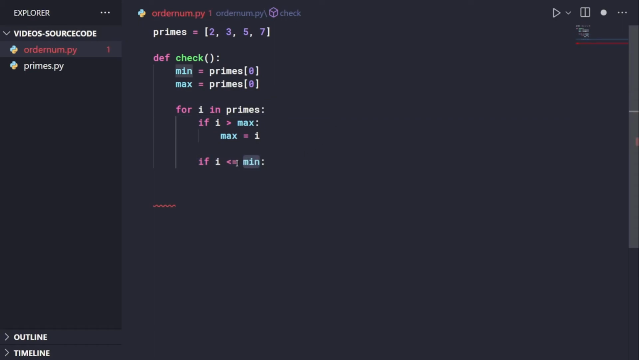Same for the minimum, but you can see here there is an equal to sign. So basically, if it finds no number, we want to also make sure it doesn't skip over this. So we've added this, and it will make that value the minimum, and then we'll print it all.